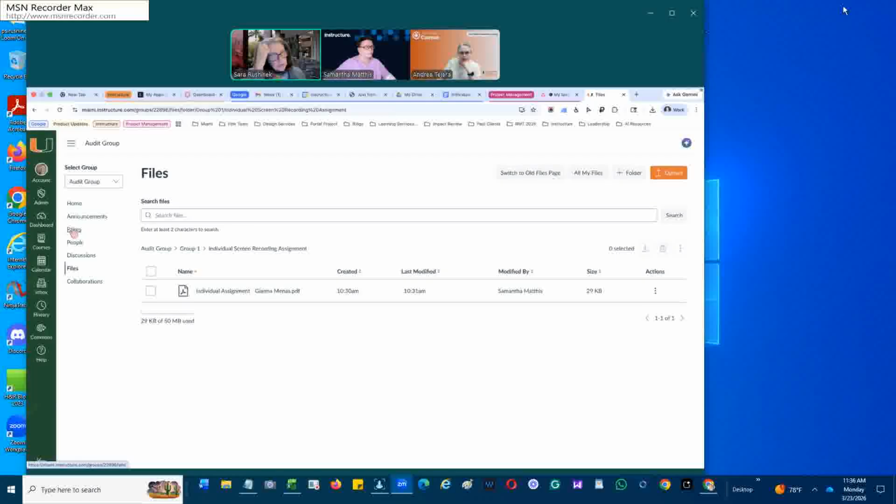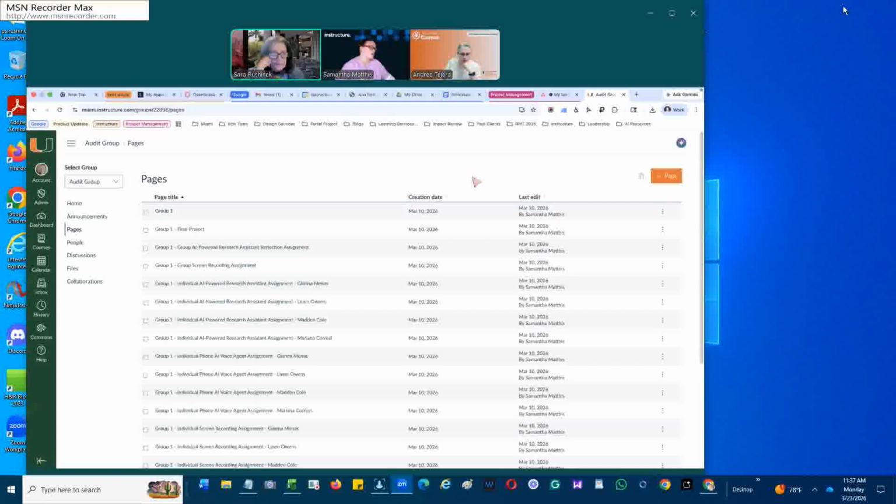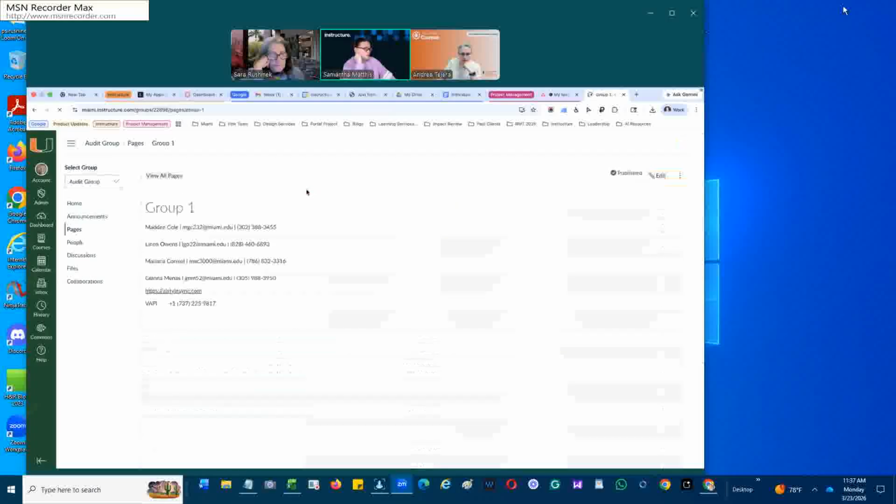Okay, well, what does pages look like? So pages was that first one that I showed. Show it to me again. So this is when they're creating everything natively in Canvas. Let's let this load. So here's my list of all the pages. It says Group 1. And what do I have under Group 1? So this is just a page. When I click on Group 1, I believe this is where I put the contact information. But again, you're gonna have to click into it to see it.